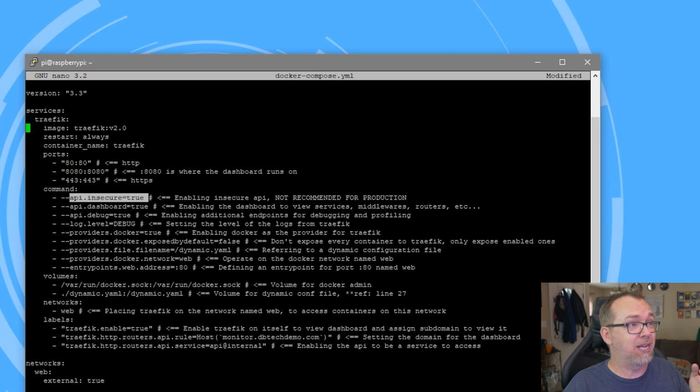The dashboard, we can say true. Again, that's what's on port 8080. We're going to take a look at that once it's installed. But if somebody ever finds your dashboard, they can then also see all of your other subdomains that are on that dashboard. So maybe after you get this set up, you switch that to false once you've verified that everything is working. And then basically it's just saying, hey, we're going to use the web network. We haven't created that yet, but we're going to in just a moment.